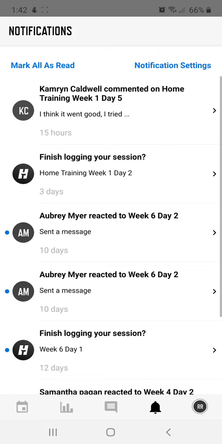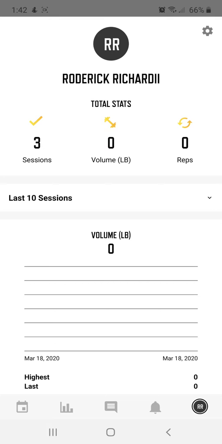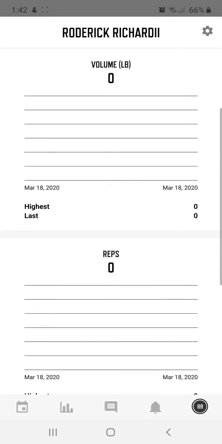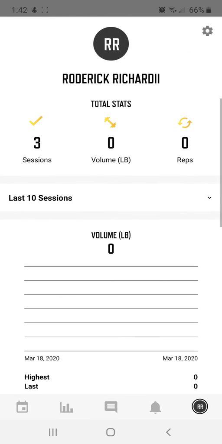From there, you get all your updates, notifications. So anything that comes from me or from anyone else from your team will pop up there. And then the last one is your initials. This will be your account. It'll keep track of your total stats, your last 10 sessions, the type of volume and reps you've been doing. So basically just a general idea of what you have going on, right?